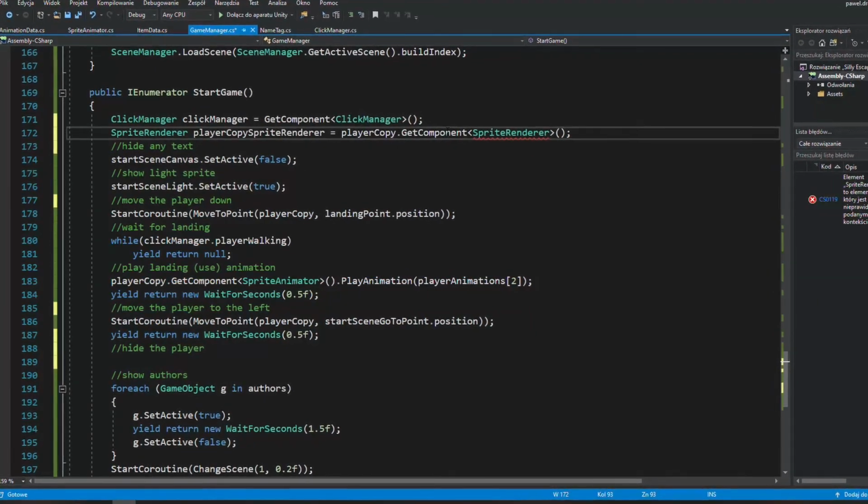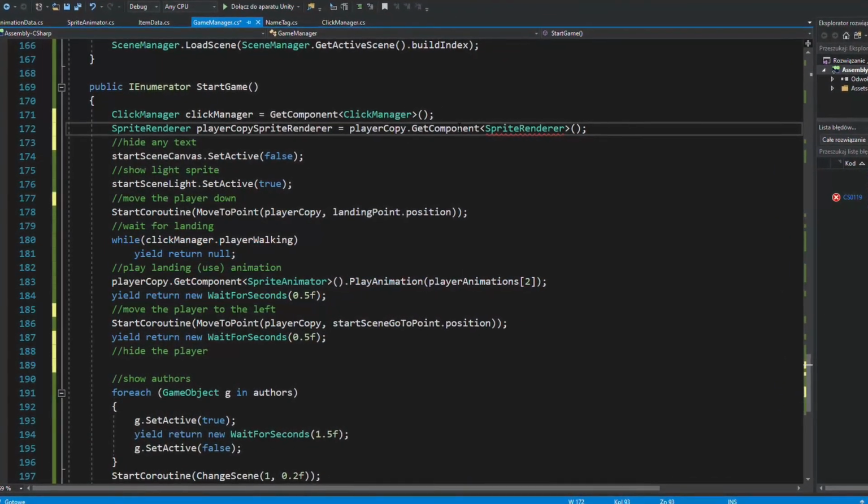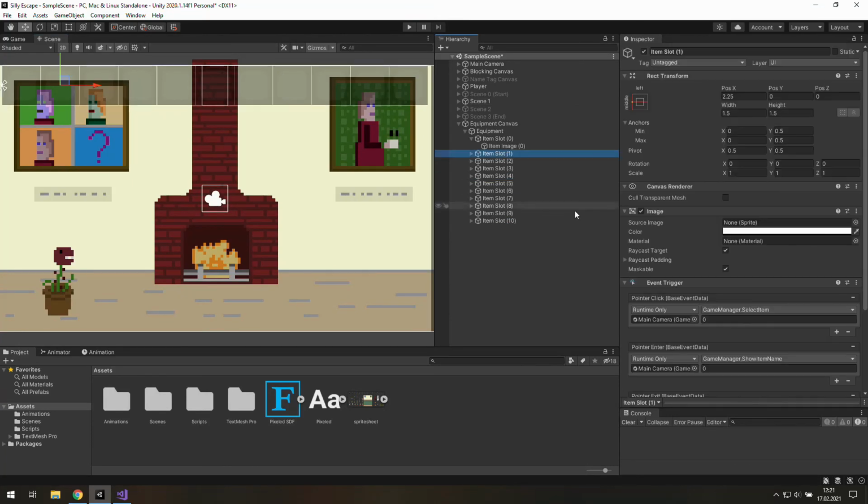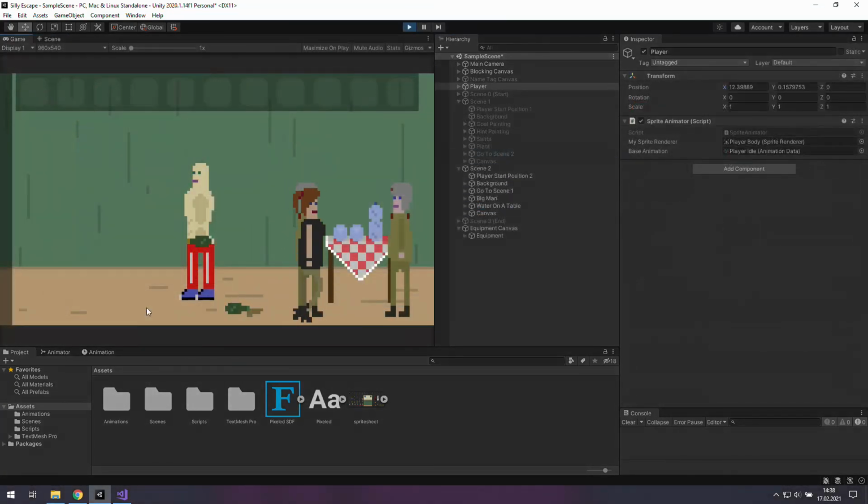The next episode will be another milestone because we will be working on equipment. We will finally see the items we pick up.